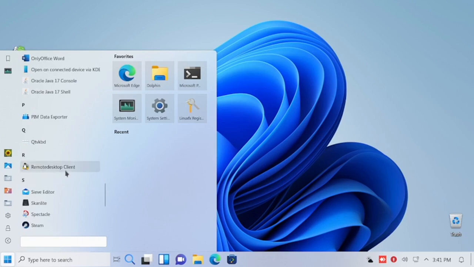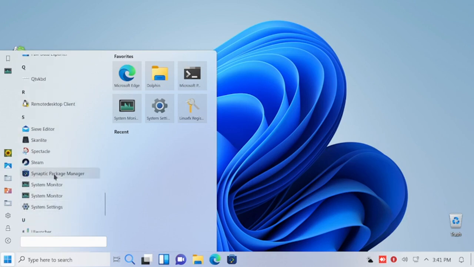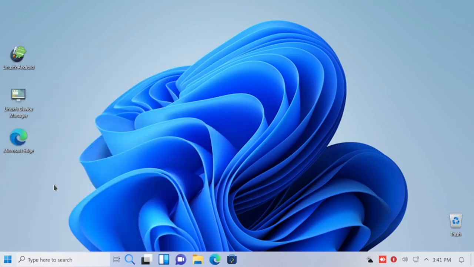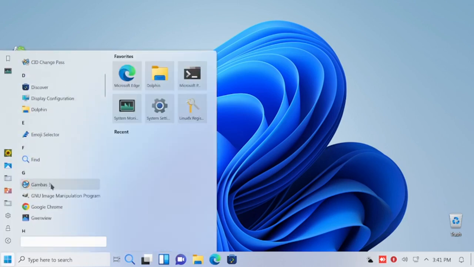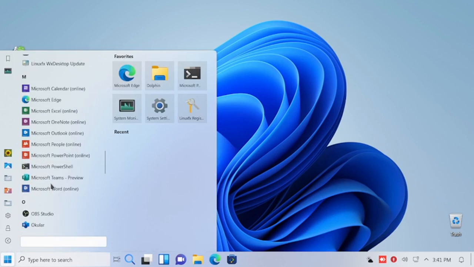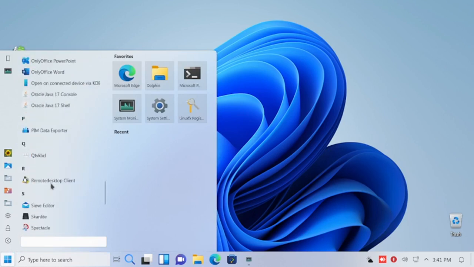Okay, so the remote desktop client is available. Kate editor is there, Skanlite is there, Spectacle is there. So, okay, Synaptic package manager is also available along with the system monitor. Let us check out the system monitor. It is not opening very speedily. We have got 4 GB of RAM, yet the apps don't open very fast.